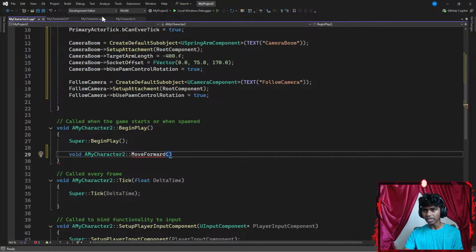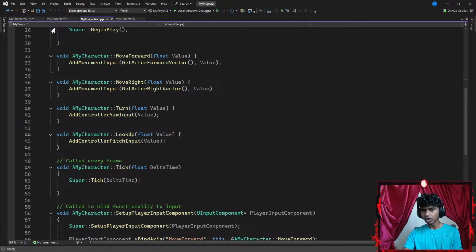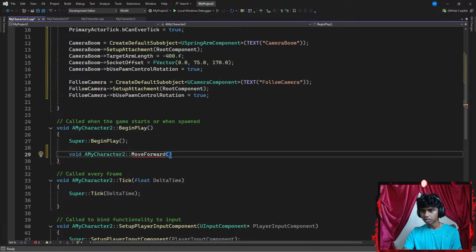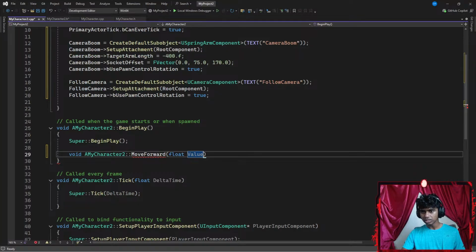Did I spell forward correctly? I think I spelled forward wrong. MoveForward? Okay, I think I spelled it correctly. FORWARD. There we go, which requires a floating point parameter of value. Let me go to my header files and check if my forward is spelled correctly. So FORWARD. Let's copy this and paste that here.